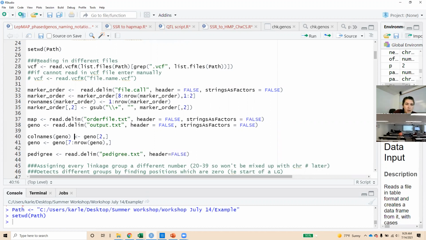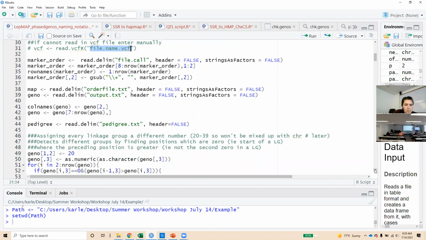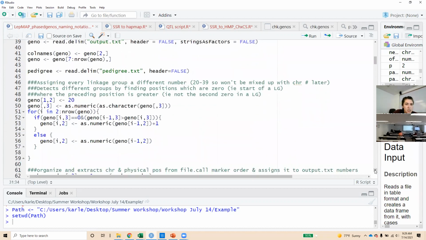An important thing, if for some reason the VCF file isn't getting read in with how the script is typed, I've put an additional note right here that if you can't read it in using this, you can manually put whatever the file name is at this location. And that should fix the reading in problem. And I've tried to put some descriptive headlines above some of this code.